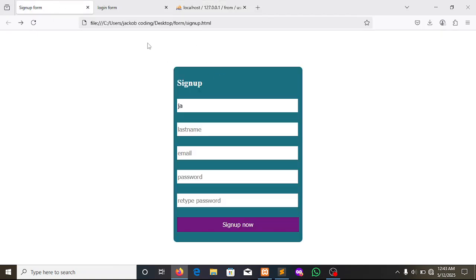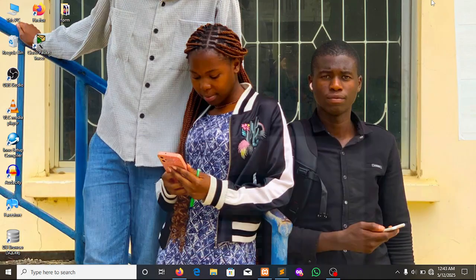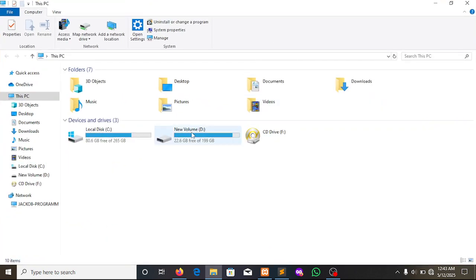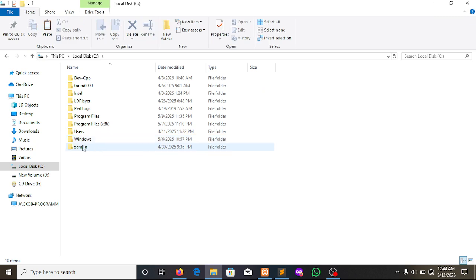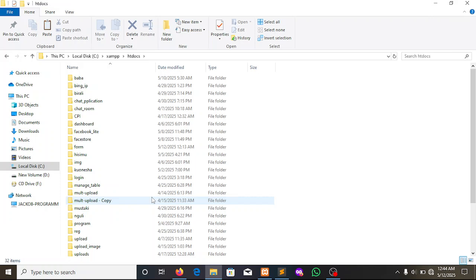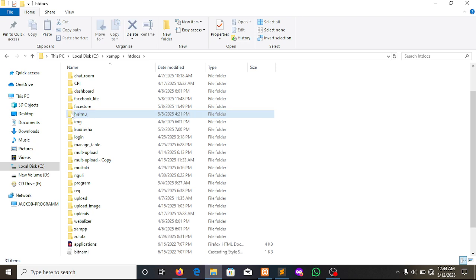So first of all, we should copy the folder that is deposited on the desktop, cut it, and go to This PC and go directly to where we installed XAMPP. On my side I installed it on local disk C, so I come to XAMPP and htdocs. Here is the place where the folder should be pasted. So I have to remove that and paste.